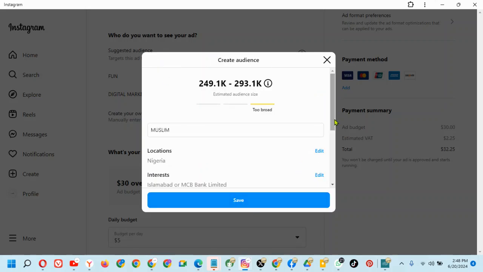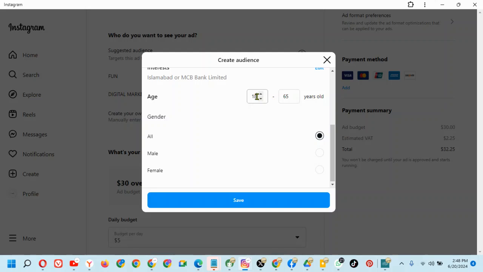Save. Once you're done, then you go to the gender. You can fix the gender depending on what you prefer. This is the age. You fix the age depending on what you prefer. 18 to 65 is okay. Then you select the gender, either male or female or all. Then save.